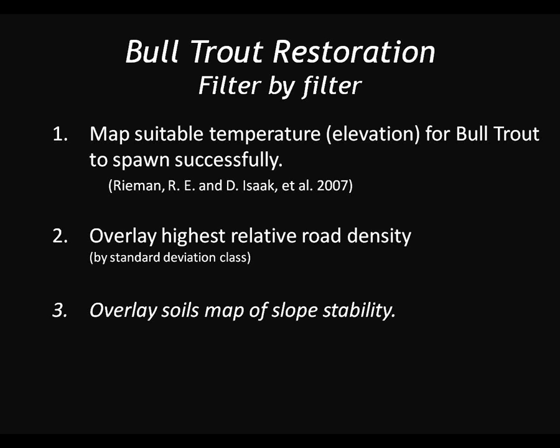One more example I'm going to go through very quickly just to give you a sense that we can build some logic to address aquatic issues. So this is just some work that Tom DeLuca and I ginned up to look at where we might focus some efforts on road decommissioning to reduce sediment in bull trout spawning habitat.